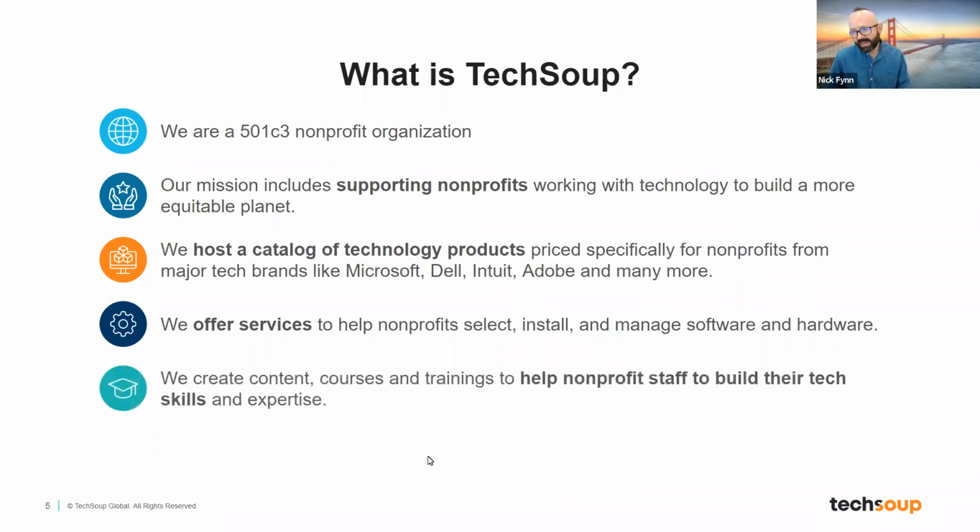We also, in that vein, provide a specific set of content, courses, and trainings to help nonprofit staff understand technology and build their technology skills. We have an entire TechSoup courses platform, and one of the major elements of there is the Microsoft Skills Center, and that's a very specific thing designed to help folks bring up their skill level.